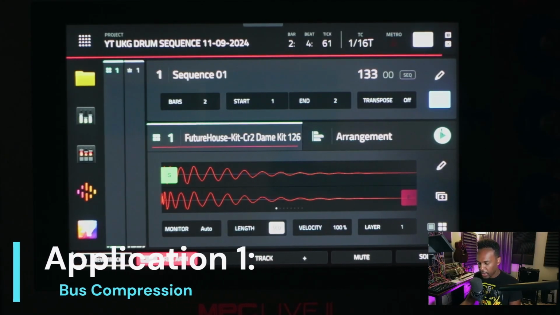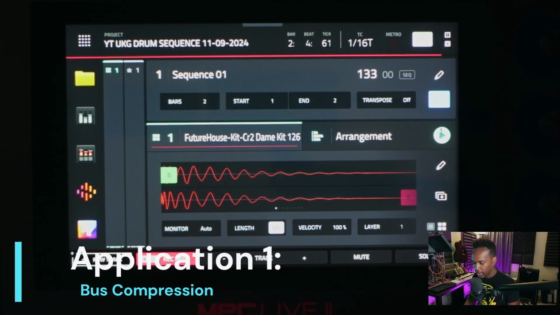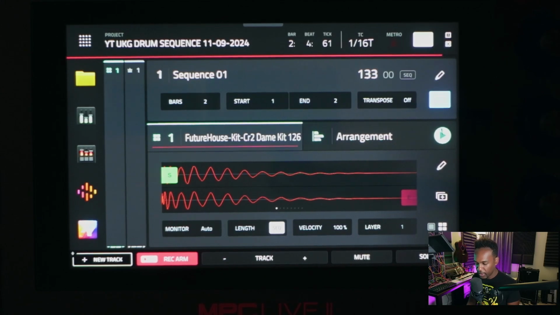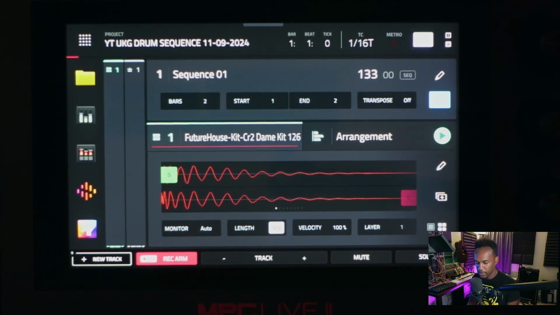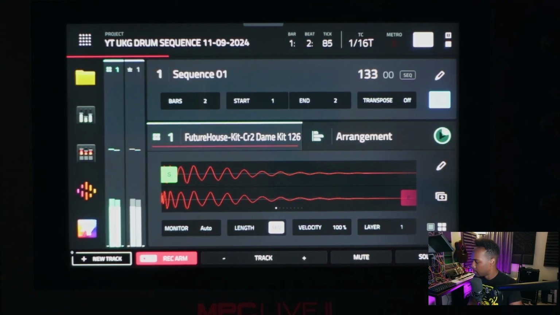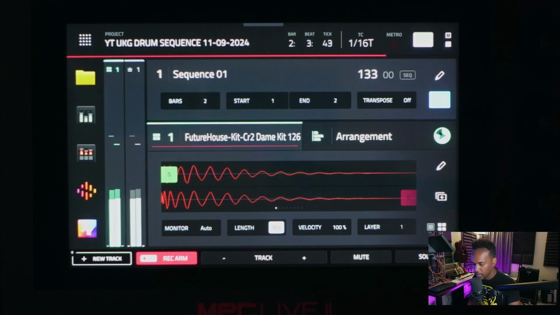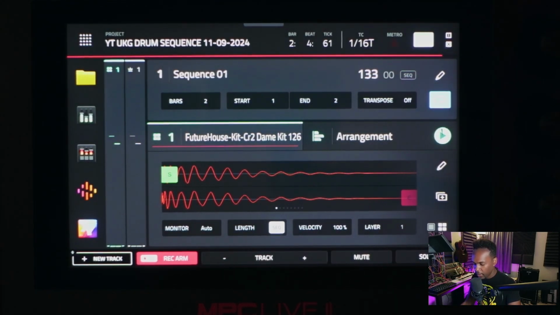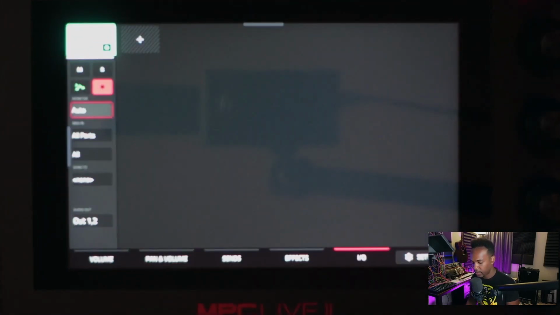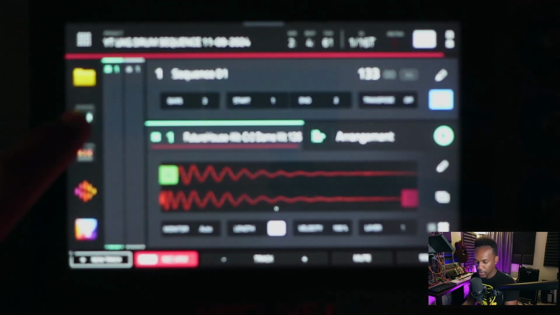Okay, so practical application number 1. What I have in front of me is a simple 2-step drum sequence. Okay, all right. So at the moment, this is all part of one track, right? So if I go, that was my track mixer, my channel mixer rather. So right now it's all part of one track.